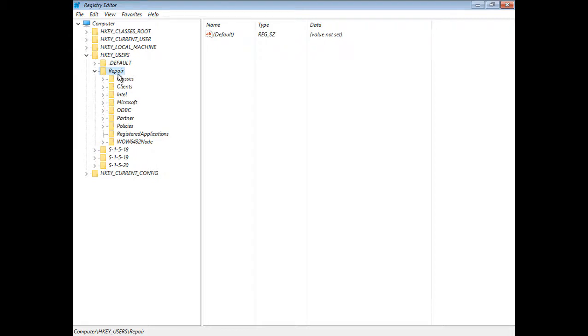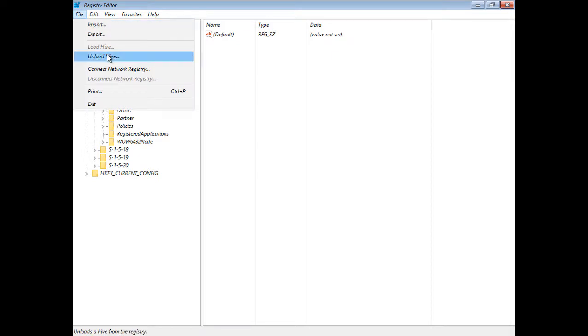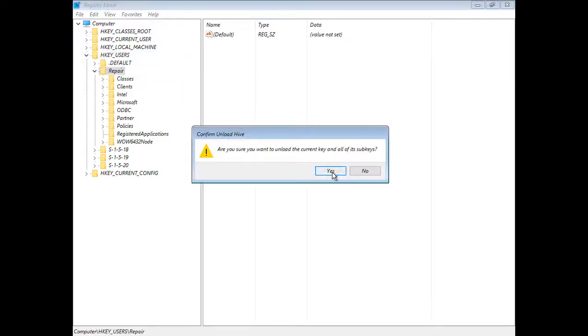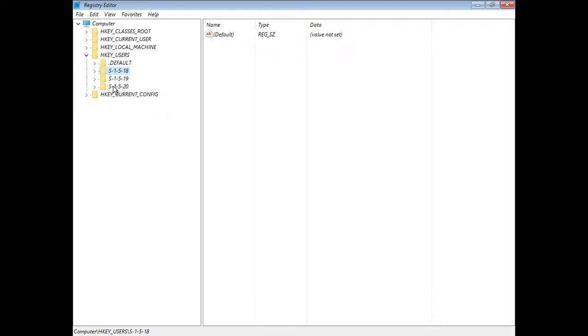So I'm highlighting the repair folder that we created earlier to load the system or the software file of part of the registry. So now we're going to go up to File and choose Unload Hive. Go ahead and click Yes. And now it's gone. And you can see with that gone, you don't really have any other option to make any other changes because that registry file has been unloaded.